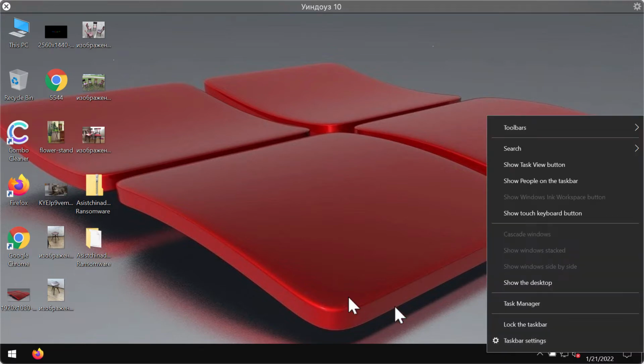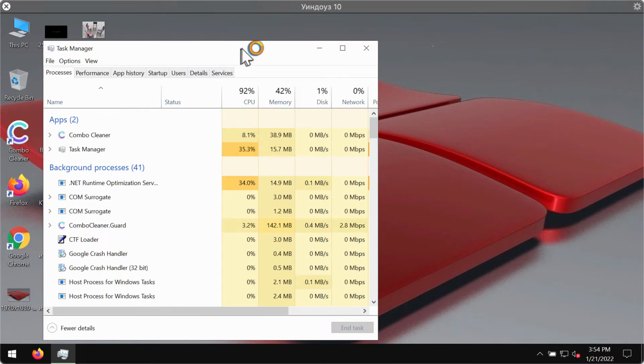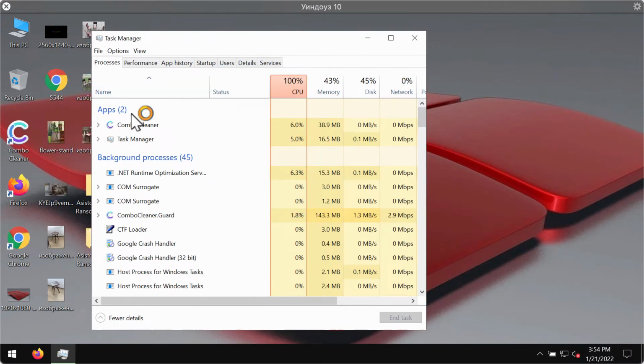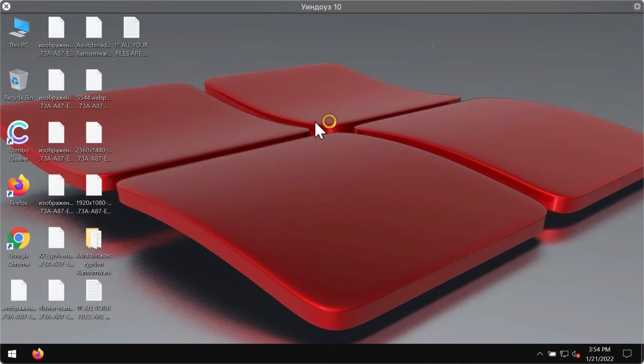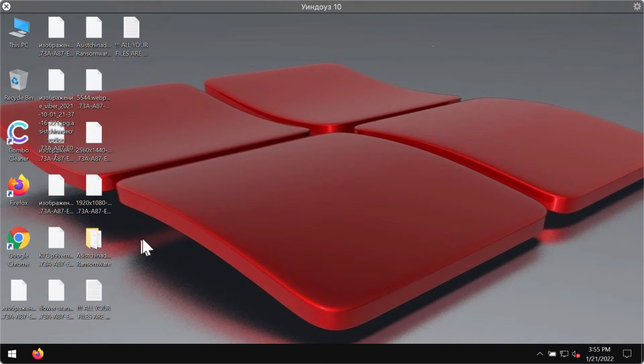You may trace the ransomware by the special suspicious process or service that could be running in the background in Task Manager. After the ransomware file is launched, it starts immediately encrypting the data, and as you can clearly see, the ransomware indeed adds this special extension called Asistchinadecryption and some other unique identifier to the attacked files.